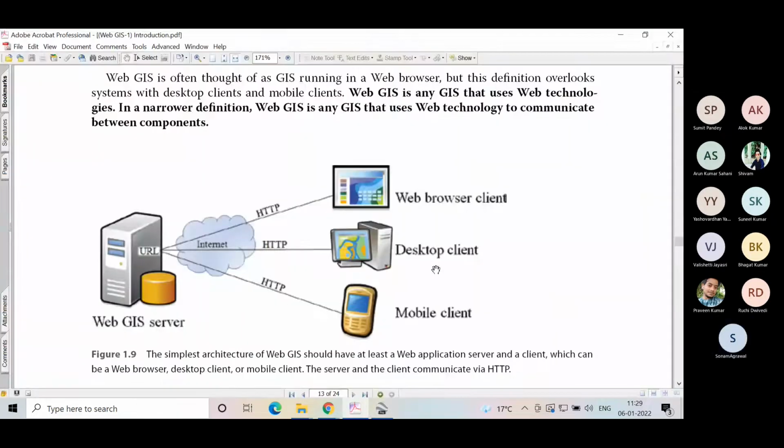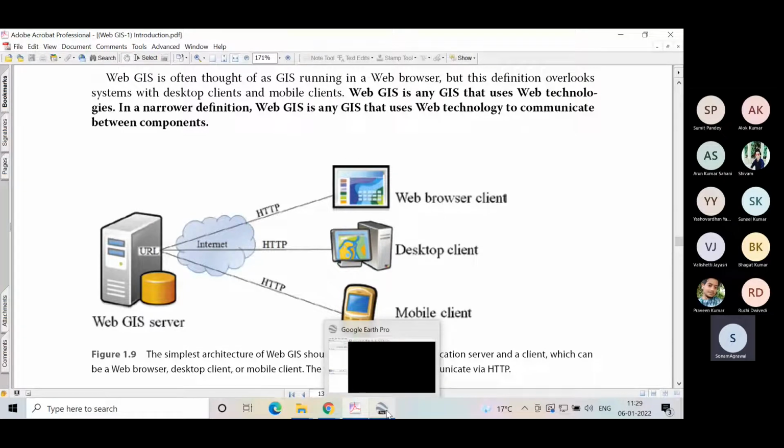In this case, which one is the client? It is a desktop client right now. Initially, when I was using Mozilla Firefox, it was the web browser client. Now I am opening the Google Earth Pro app. In this case, desktop is the client. I can also use my smartphone and open Google Earth on the mobile also. In that case, the client will be a mobile client. So there can be so many different clients that can make a request to the web server.